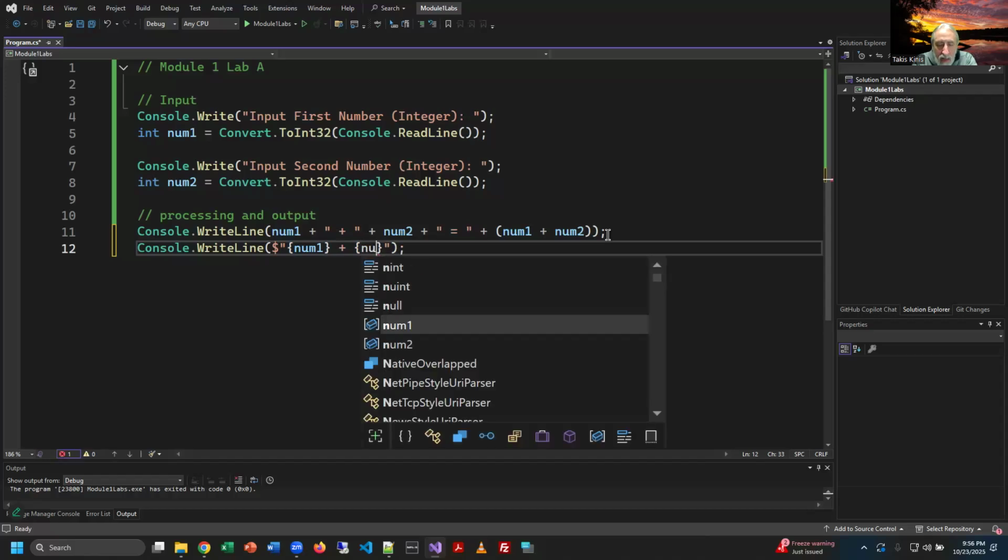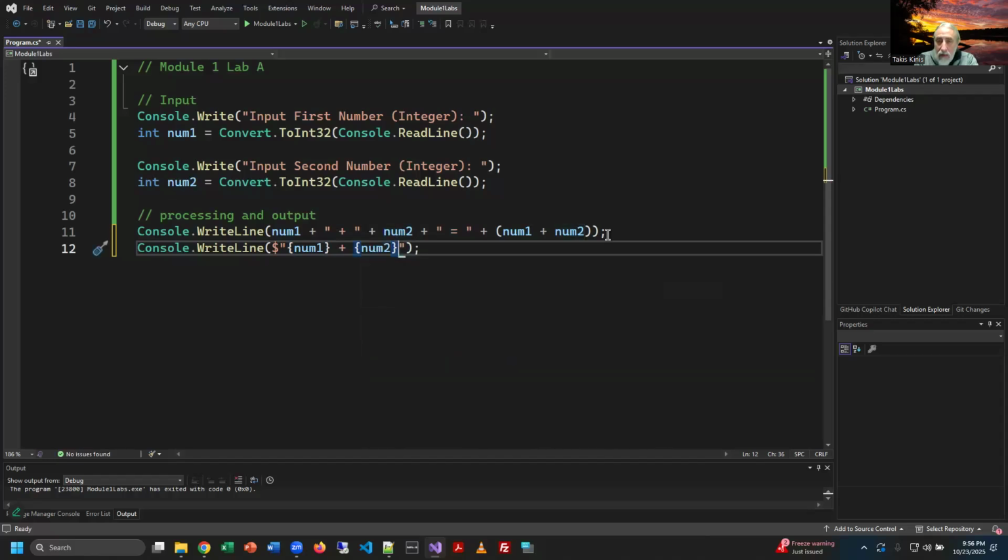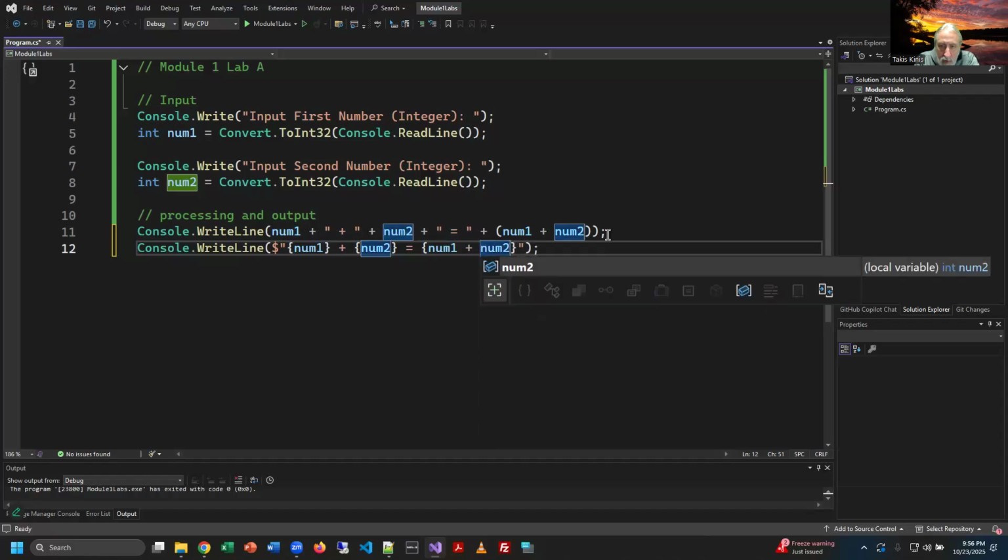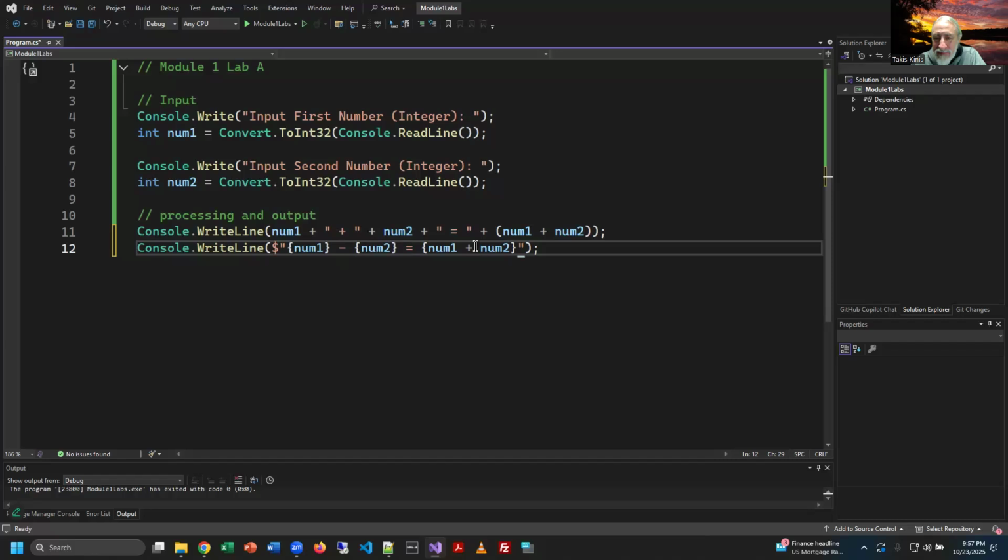Then I'm going to display num2, put in a space, equal sign, and then I want to do the calculation, which I can do inside of curly brackets, and I can just say num1 plus num2, or if I did the calculation elsewhere, I could just drop in the variable name. All right, but here's what I did wrong. We're supposed to do subtraction on this one. Okay, let's fix that. That's what you get for copying me, by the way.